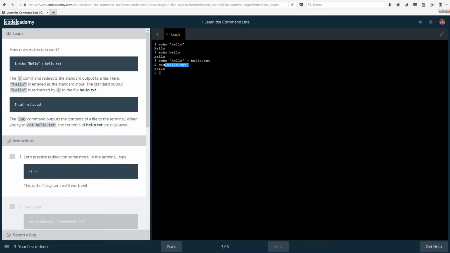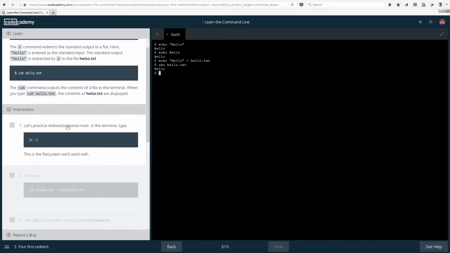Then, what did we do with cat hello.txt? The cat command outputs the contents of a file to the terminal. When you type cat hello.txt, the contents of hello.txt are displayed. So firstly, we put hello into a file, and then using cat, we read the contents of the file.